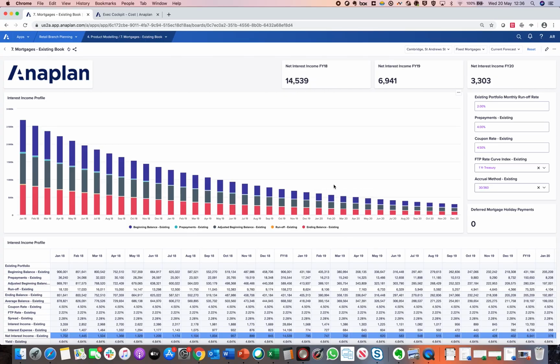and ultimately I'm getting to an ending balance. So I can play around with this a little bit and say, well, what if I see prepayments increase from 4% to 6%? What's that going to do? Well, as you would expect, my runoff is going to complete sooner, and I would also see a lower amount of net interest income off the back of that change.